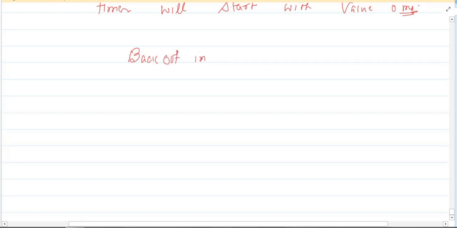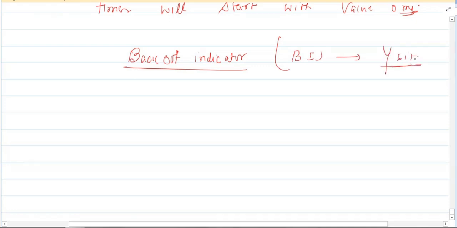Backup indicator. It's called the BI. So this is the length of the 4-bit. 4-bit means what should be the minimum value of backup indicator in decimal and maximum? Sanjay? 15, sir. Maximum 15, minimum 0, correct? So backup indicator will be 0, 1, 2, 3 up to 15.